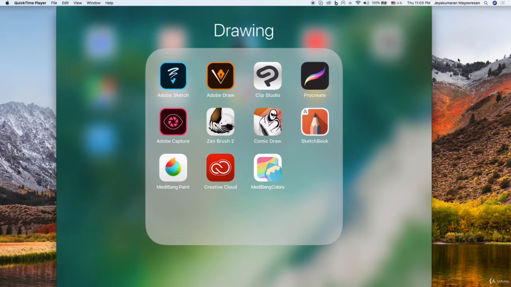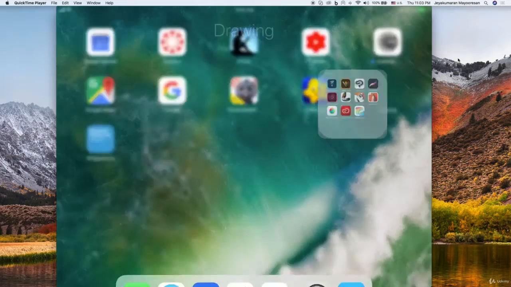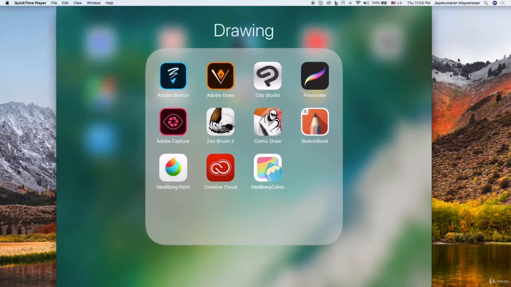Okay, now I have the Adobe Sketch grouped into this drawing group. It's easy for me because if I want to do some commission work, I can directly come and open this application from here.